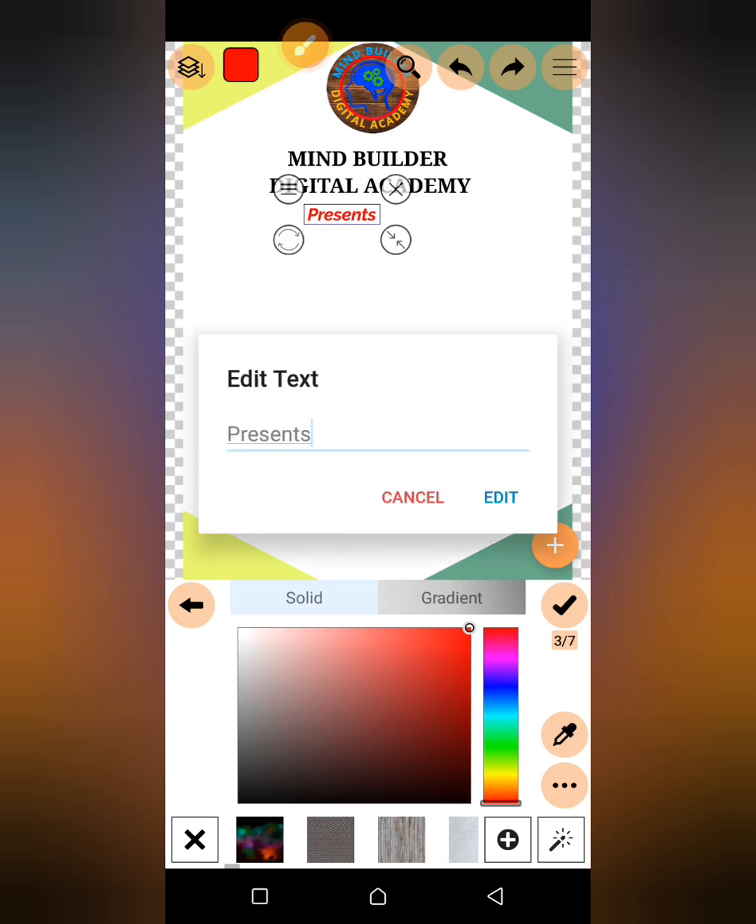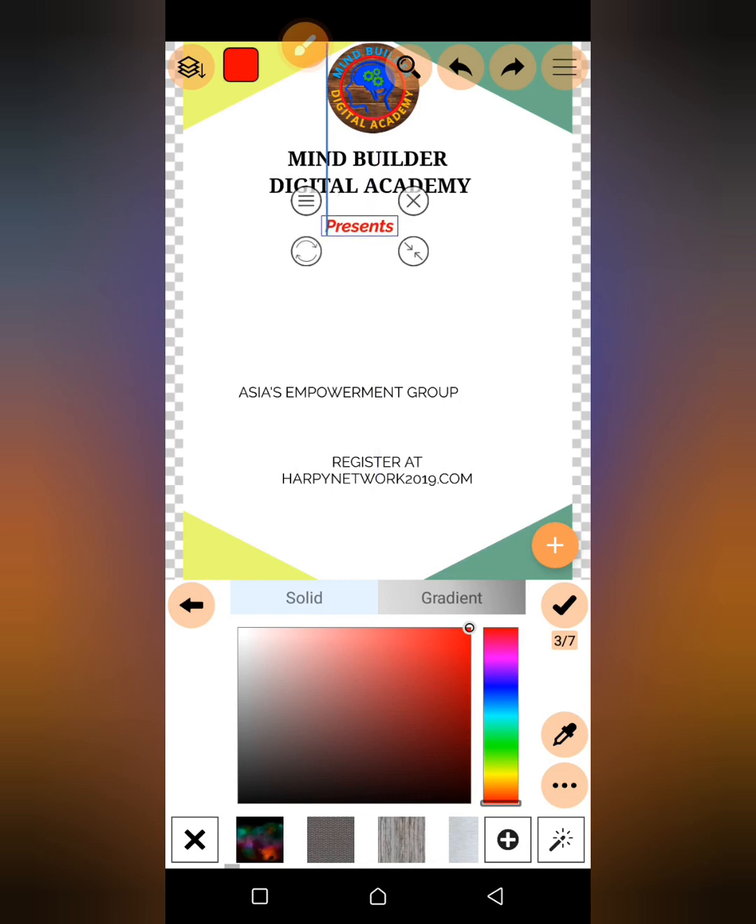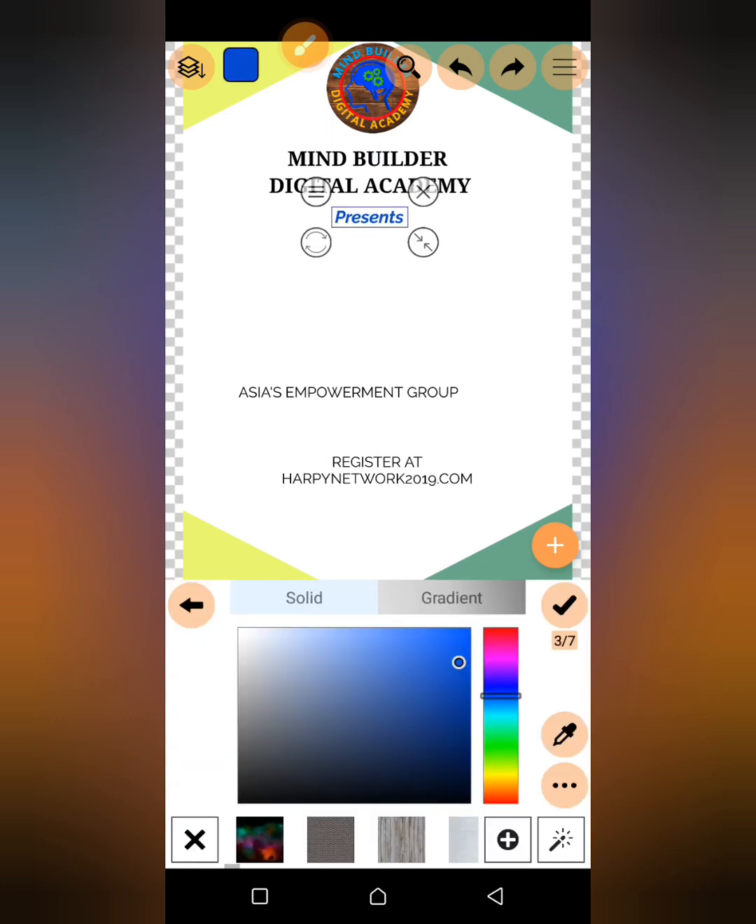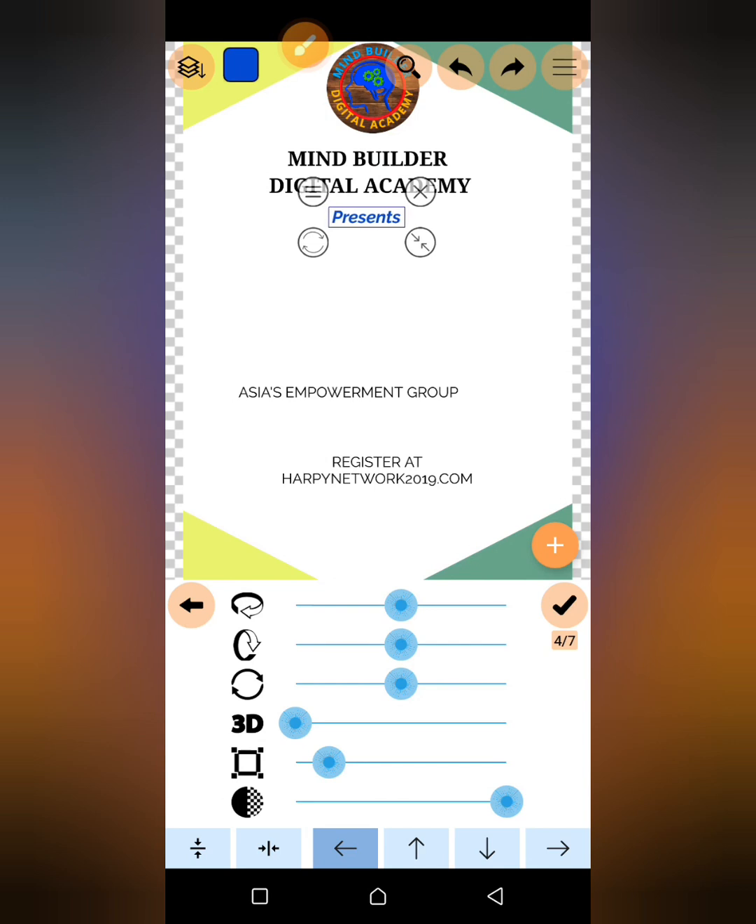Oh, let me use another color because I want the title to be in red. Okay, let me use this blue. Yes, this blue is okay. So I can now use these arrows here to set it perfectly. Okay, Mind Builder Digital Academy presents.